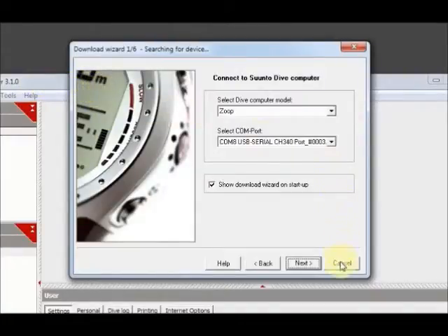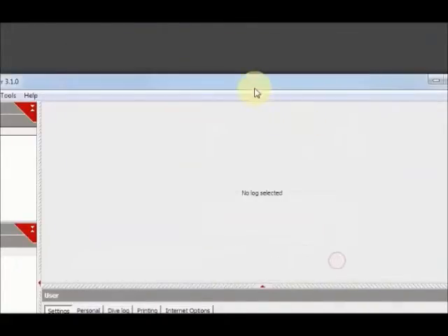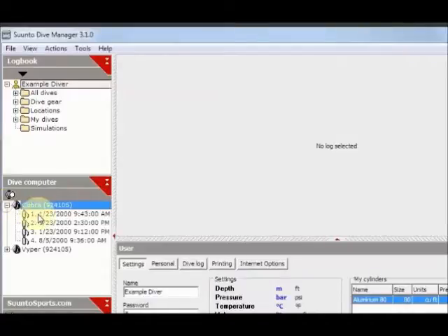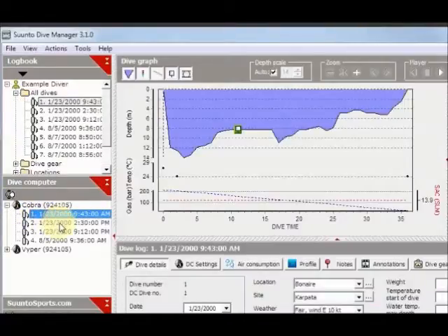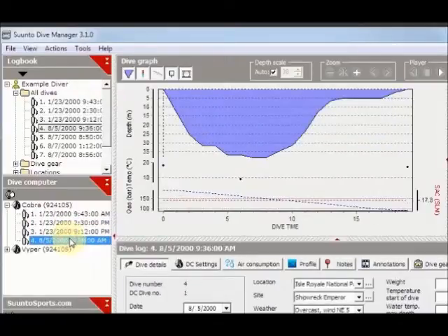Now, after waiting for some time, I get this message, device not found. So basically it didn't work. But the older version does come with several samples of dive logs, and you can see here, click through and see what you can do with them.